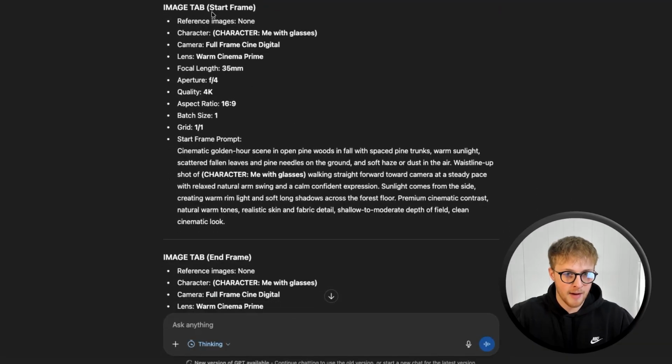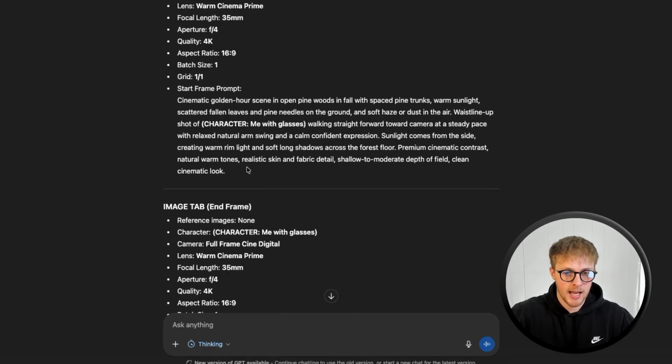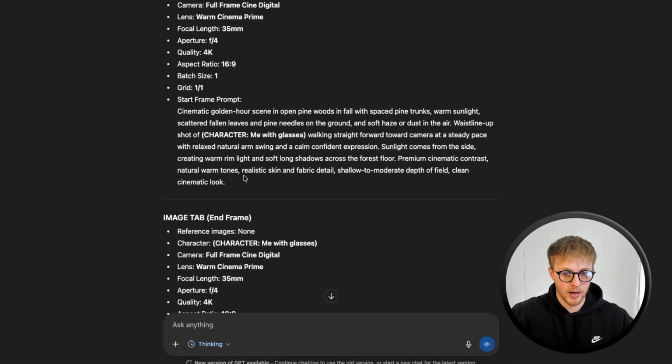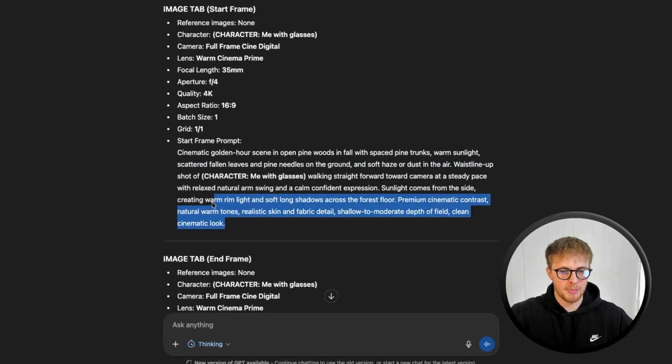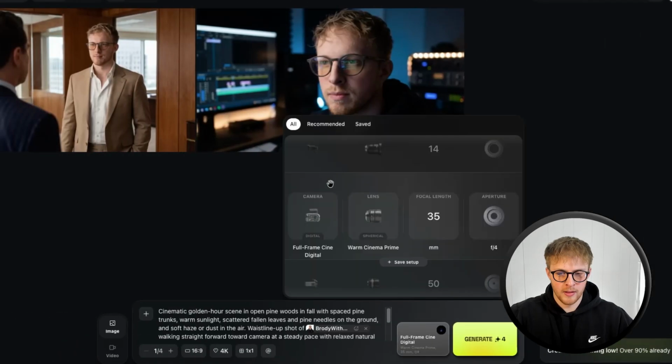As you can see, we have the start frame and the end frame prompts. So we are just going to plug these in, and I will get back to you guys with what I get back. But right now, what we're going to do is just copy and paste these prompts onto Cinema Studio, and then of course copy the camera settings, and then we're just going to hit generate.